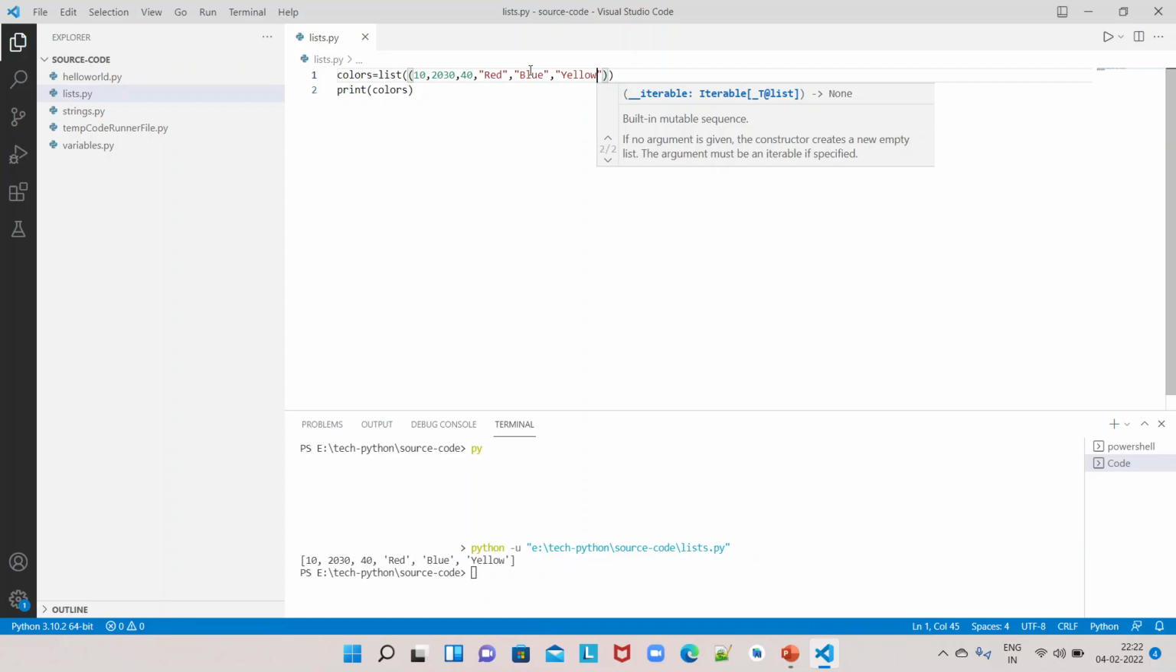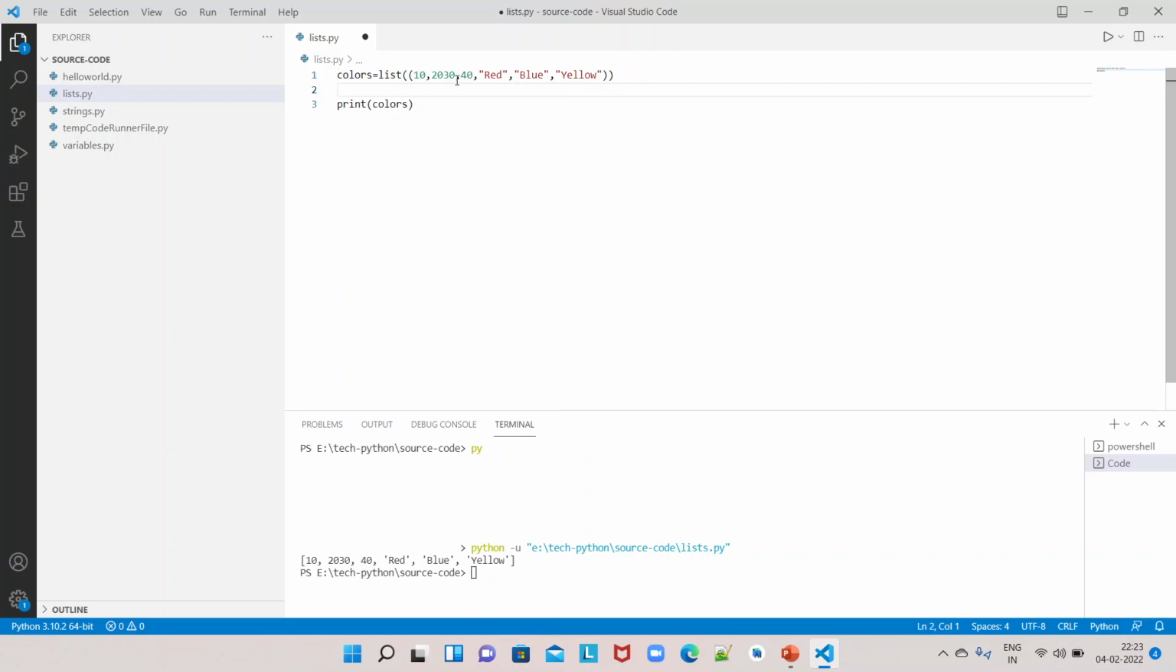Next one is changeable. List items are changeable, which means that we can add, update, or remove items from the list even after its creation. So here we have created the list. After creation also we can modify the list items, which we will see in a while. How to change the elements of a list.